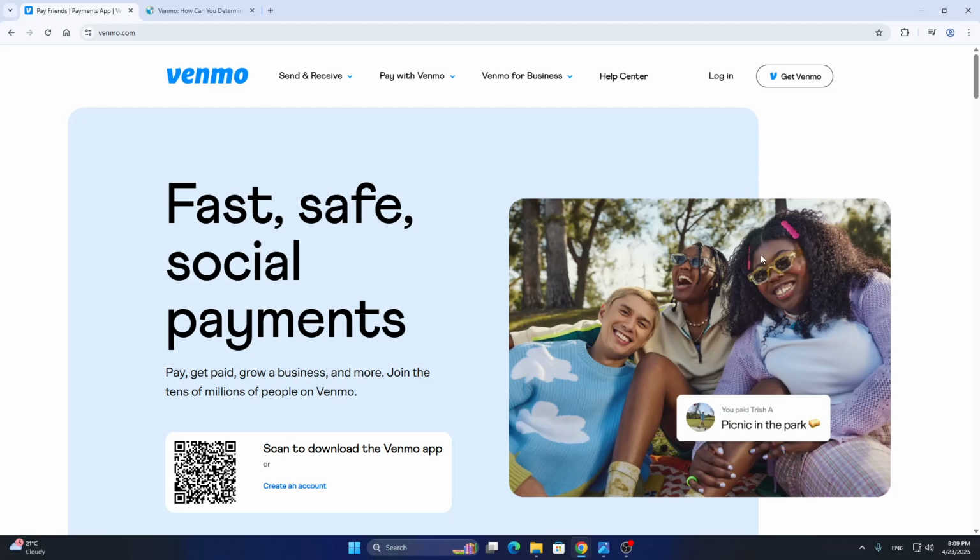So the first thing we need to do is log in. We need an account, so if you do not already have an account, what you can do is register for one using the Get Venmo option right here. Once you have gotten your account, you can get started logging in. On your mobile phone, register with a phone number if you need to, and when you log in you'll be greeted by the home page.